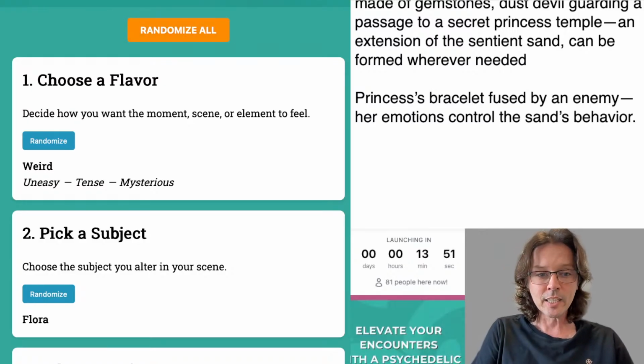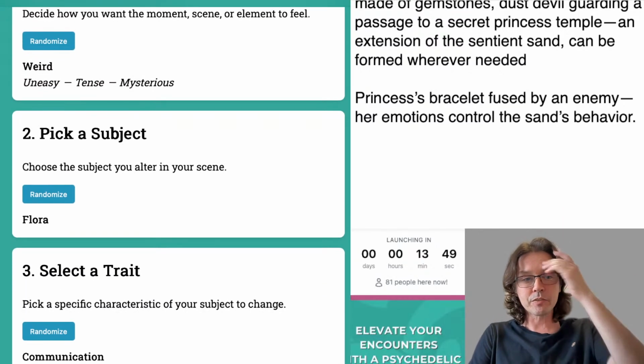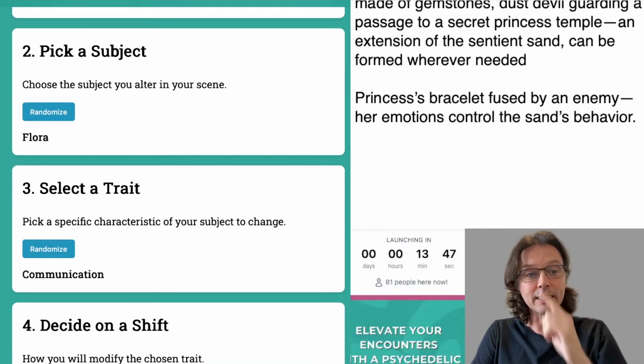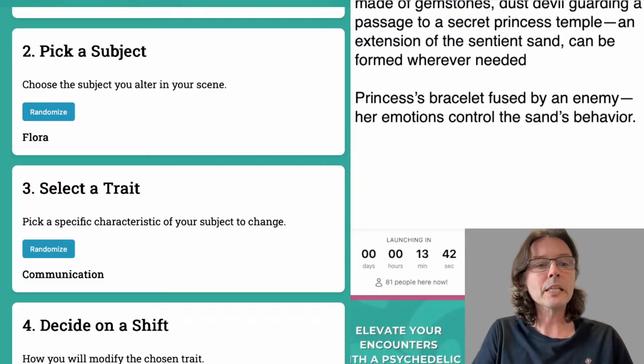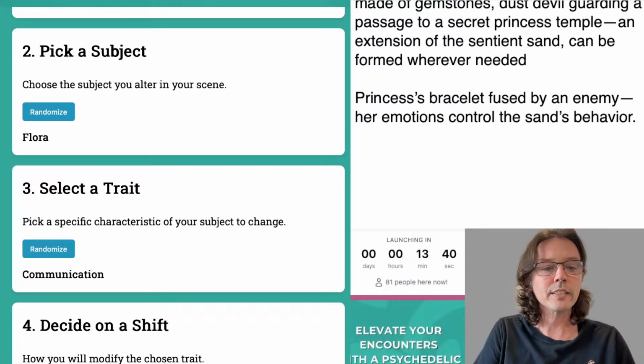A trait. What are we going to change about this thing? It is communication. Let me read you what communication means. Let me see if I can find it here.